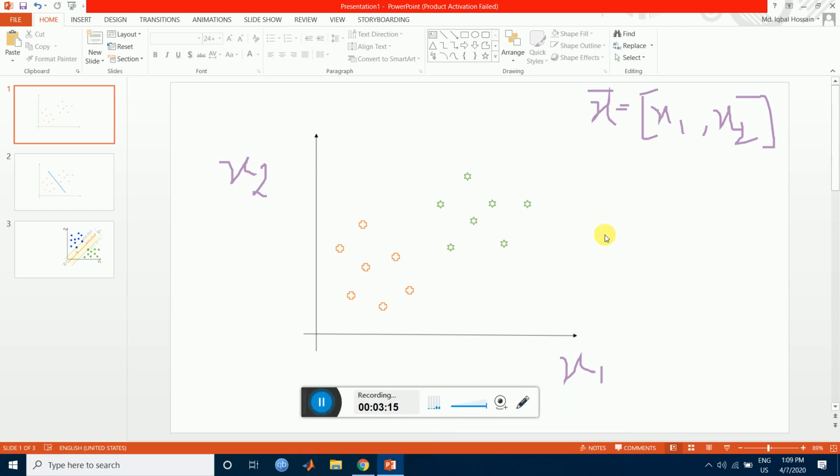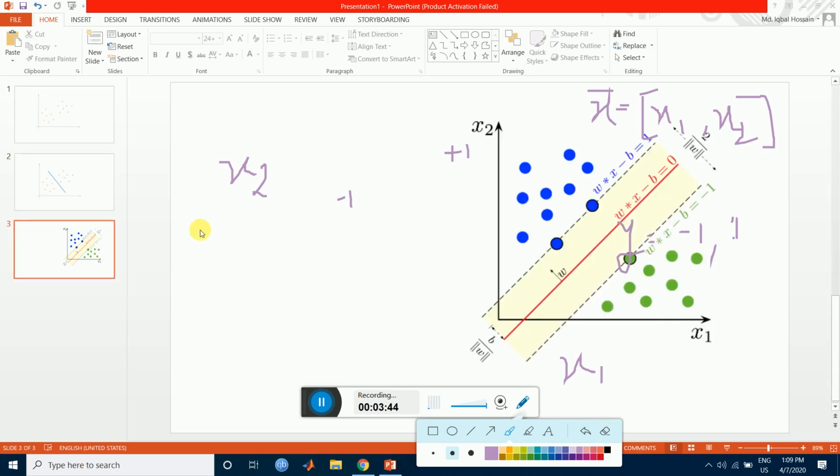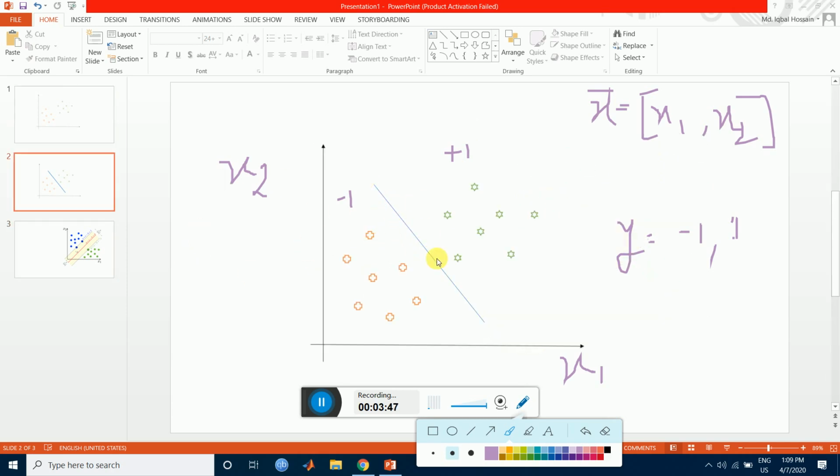If I say their label is y, y is either a negative number or a positive number. Let's say for this group of data y is -1, and for this group of data y is +1. I want to classify this group of data into two. So let's say this is the hyperplane which classifies these two groups of data.